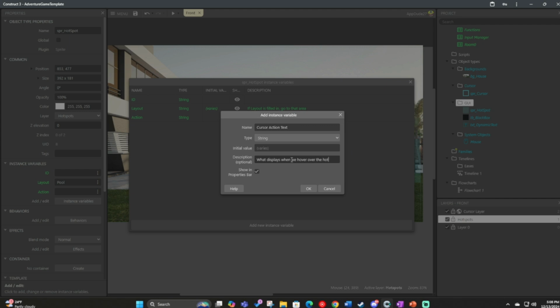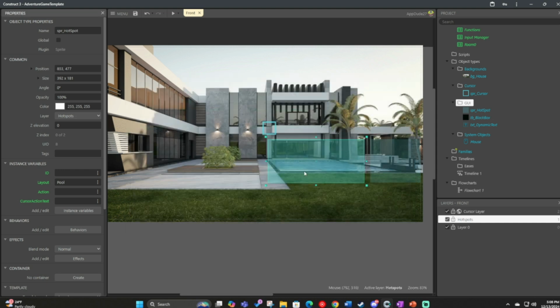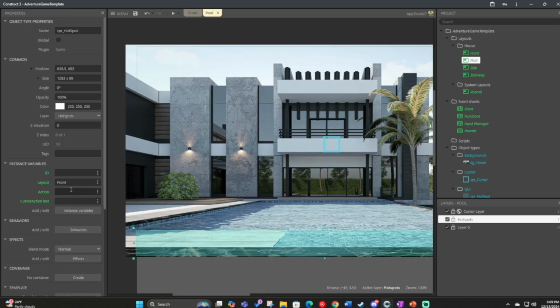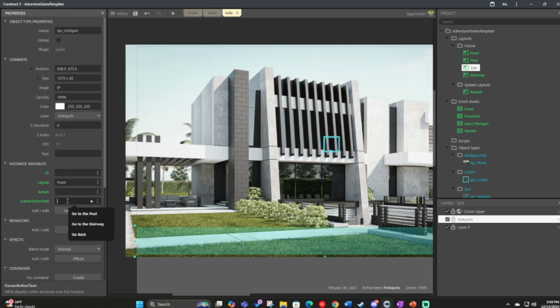And what makes this instance variable interesting is that if the player is going to hover over the hotspot, what will the cursor action text say? So here I'm writing, go to the pool, go to the sideways area, just do these basic things. And what makes this really important is that when the player is interacting with their environment, I think the player should know where they want to go next. Again, Nancy Drew games don't do this, but other adventure games do.